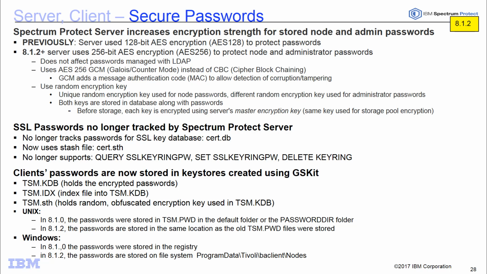We also use a random encryption key. These are unique for both the node and the administrator passwords. Both keys, however, are stored in the database along with the passwords. And before we store that, each key is encrypted using the server master encryption key. Next, passwords that we've changed. SSL. The SSL passwords are no longer tracked by the Spectrum Protect server. We now use the stash file called cert.sth, and we no longer support the query SSL keyring pw command, the set SSL keyring pw, or the delete keyring commands. So that's changes to how we deal with the SSL passwords.